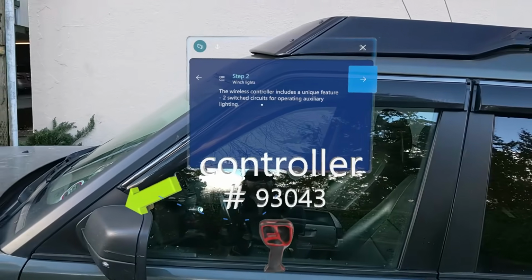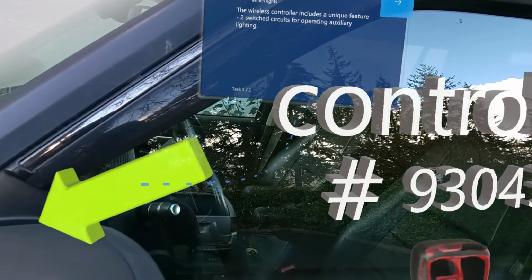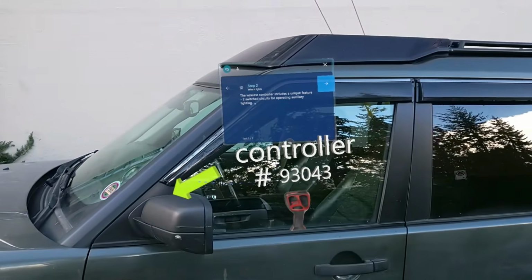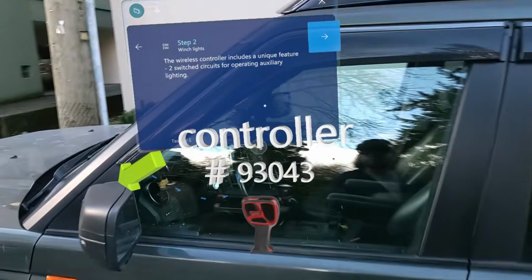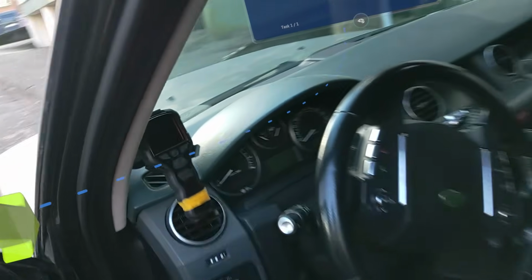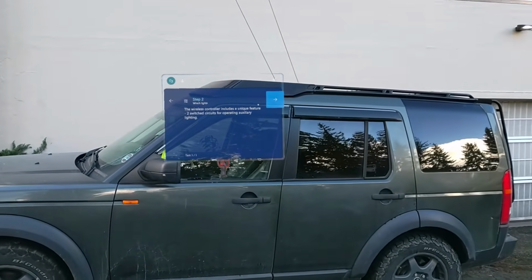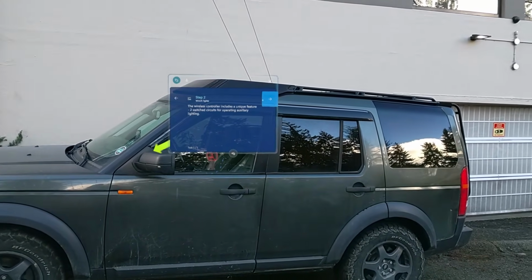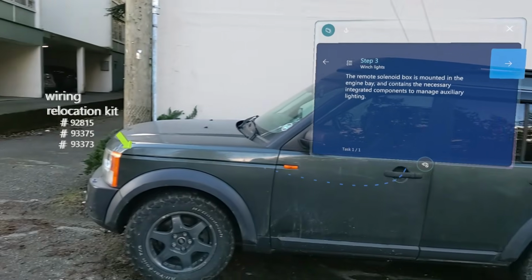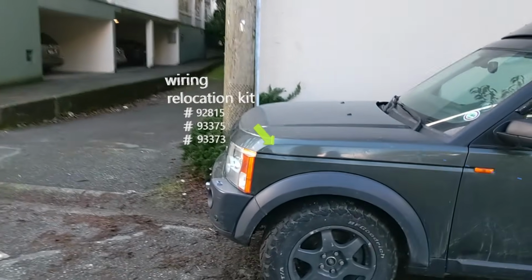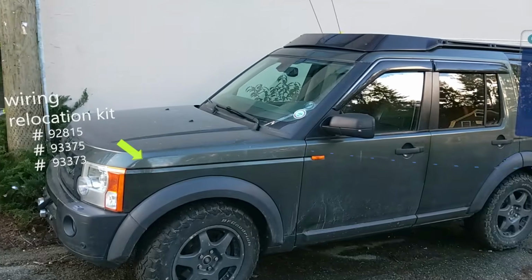Window keeps up with me. No matter where I am, that line points at what I need to know. In this case, I'm pointing at something inside the car. You know, it's this controller position. This one is the relocation kit. So we'll open the hood and look at that in a minute.